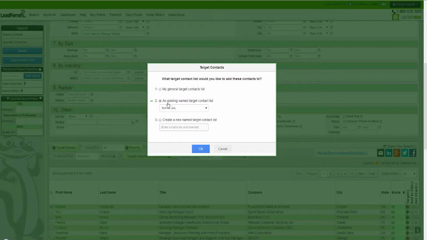Or I can add them to an existing named list, and I actually only have one named list so far that I've created, so you can see that listed here, but if I had multiple, there would be multiple, and I can add those to that existing named target contact list. Or I can create a new named target contact list. So let's do that for starters. We'll call this hand-picked, I will call it sourcing managers handpicked.